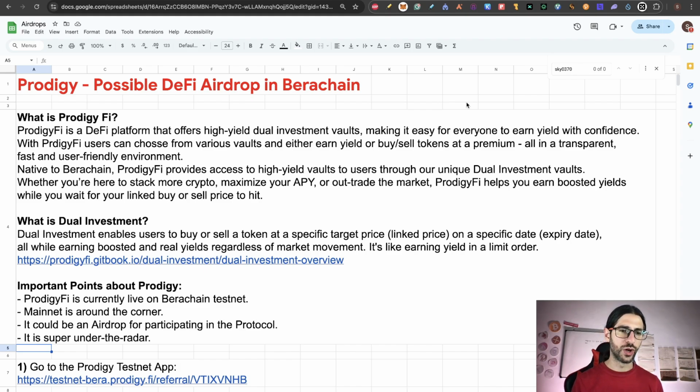So what is this dual investment thing? Dual investment enables users to buy or sell a token at a specific target price, which is called the linked price, on a specific date, the expiration date, all while you earn boosted and real yields regardless of the market movement. It is like earning yield on a limit order. That would be the easiest way to put it.